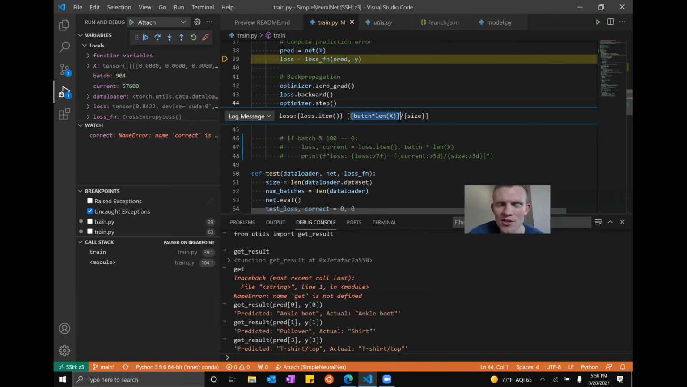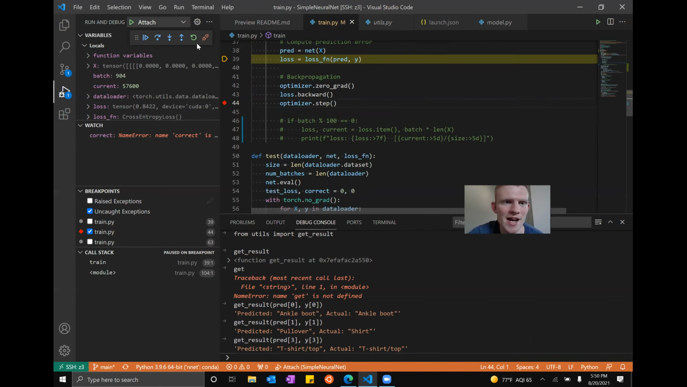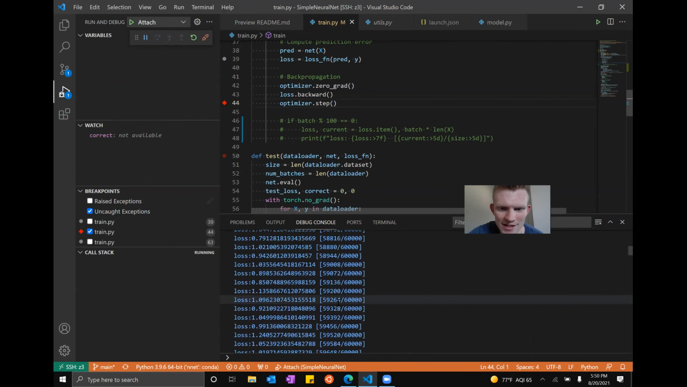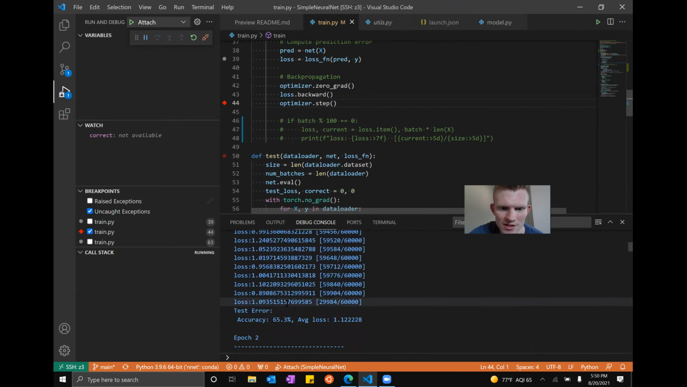And then here's the current iteration I'm on, which I find by doing batch times the length of X. And then here is the total size, so the total number of images that I have to go through. Okay, so if we do this, let's press enter. And now let's just start running things. And we're going to look at the debug console. Sweet. And you should see that it's just printing it out a ton.